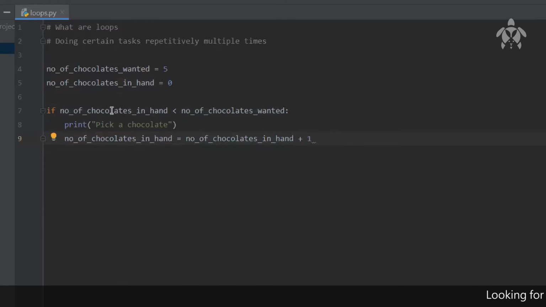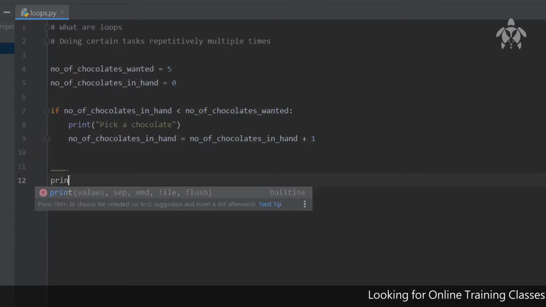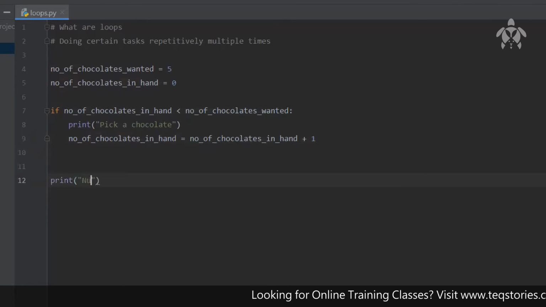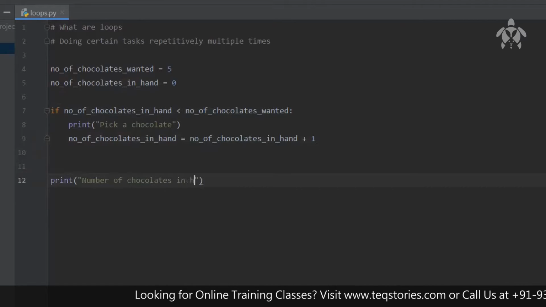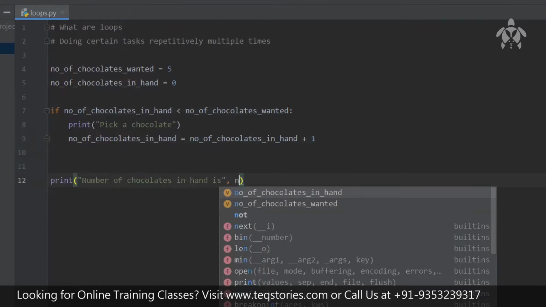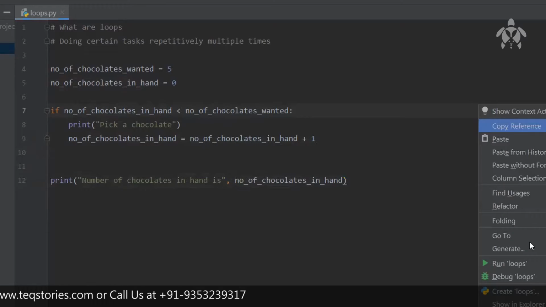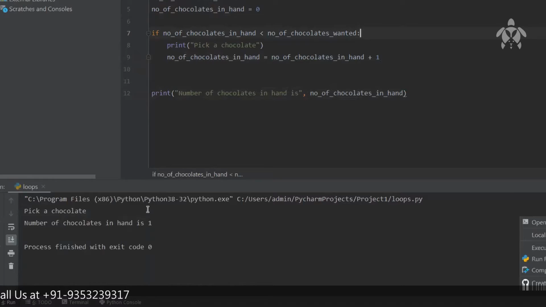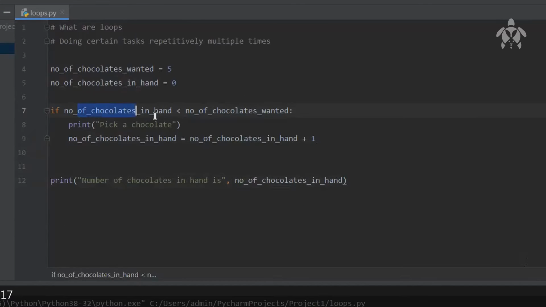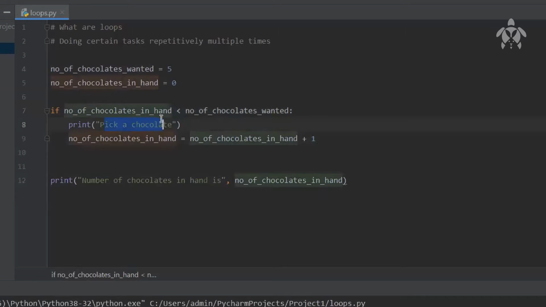But the problem here is, if I run this program and print number of chocolates in hand is, comma, number of chocolates in hand, so that it prints this text and this number, you will find out that it tells me the number of chocolates in hand is 1. It checked only one time, allowed you to pick a chocolate, and then it finished. It did not recheck the condition and rerun it. The condition was valid, so it picked up 1 chocolate and stopped.